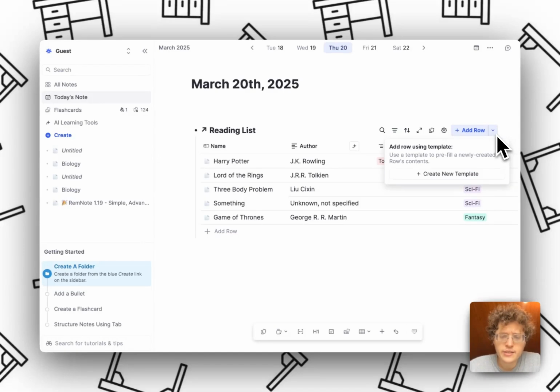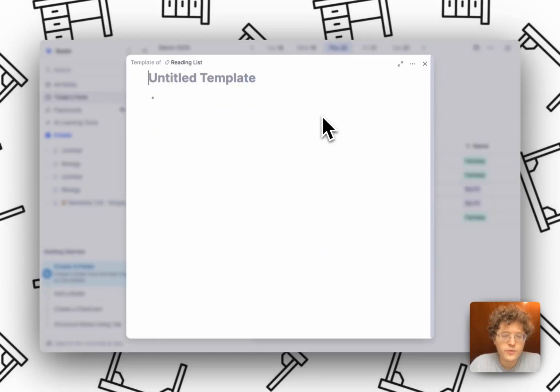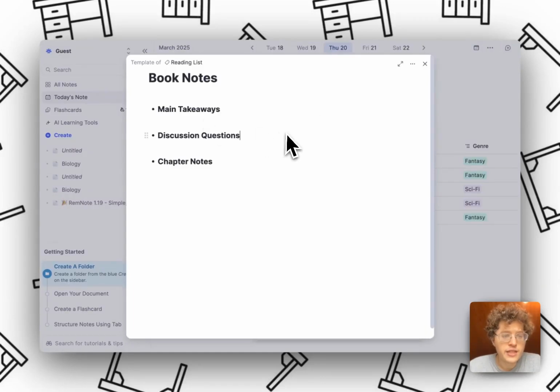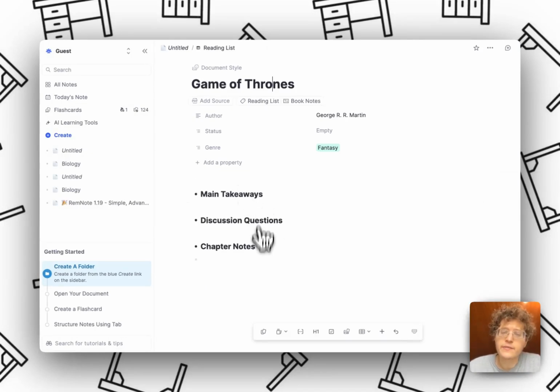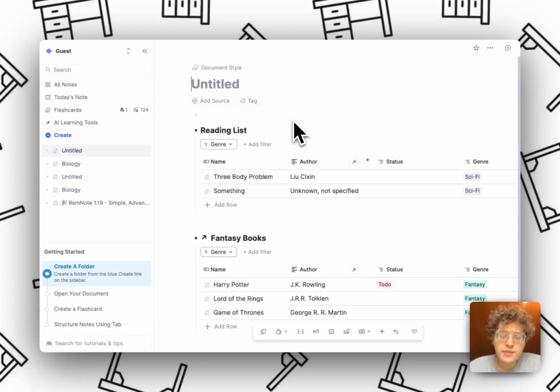For example, I can still go and create a new template here for my book notes, where I could add a few sections that I want to write about for each of my notes. When I then go and open up one of these, I can just select the template here and have that automatically applied. Just like simple tables, advanced tables are now standalone.